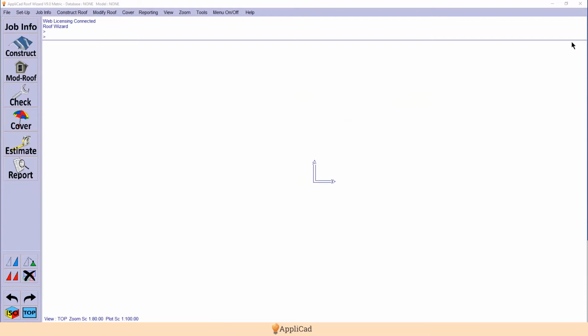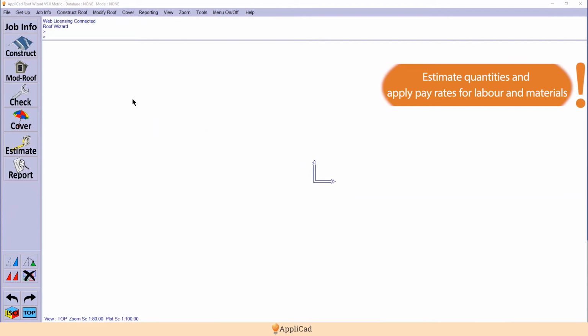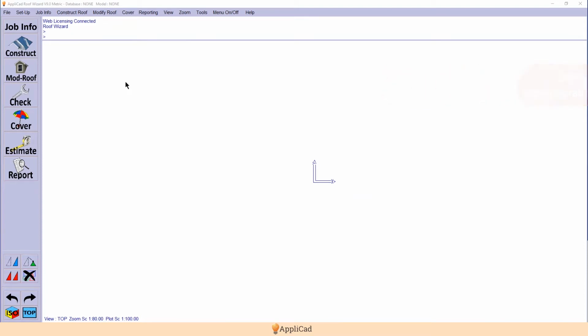Today I want to look at our software quickly, showing how we can estimate quantities for a roof and apply established pay rates for labour and materials to complete the work. Like most programs today, our software has way more functionality than most people need. But let's concentrate on the basic principles of establishing a quotation for our customers and documentation for the installers.